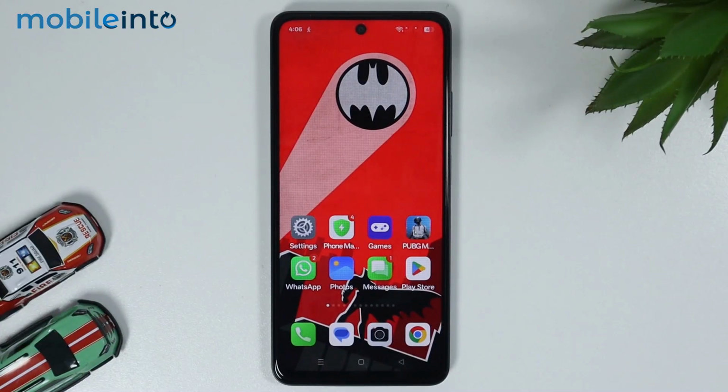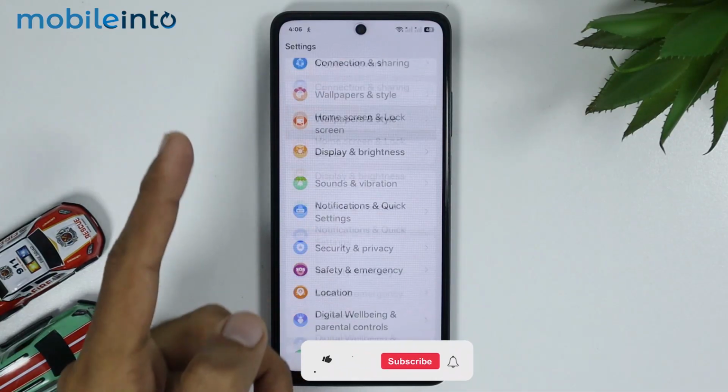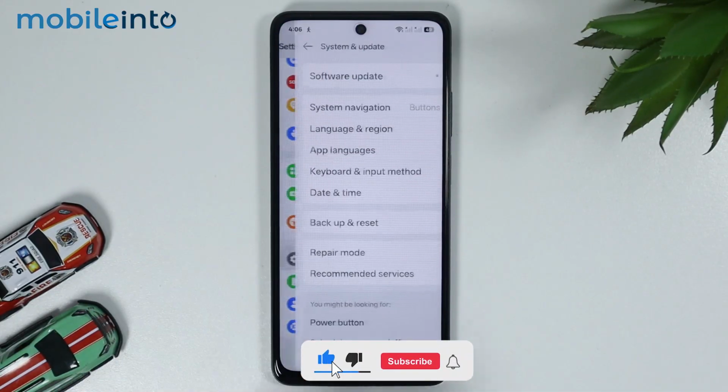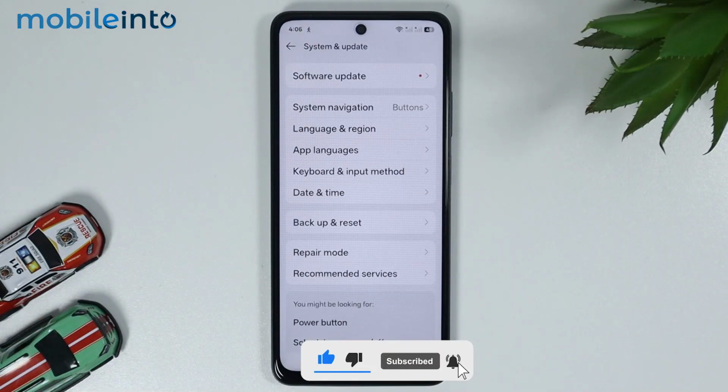If you're wondering how you can update your Oppo phone, in this video I will show you the exact process. First of all, just go to Settings, then tap on System and Update. From here, just tap on Software Update.